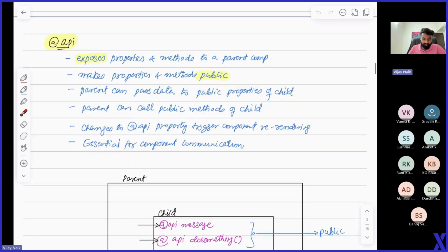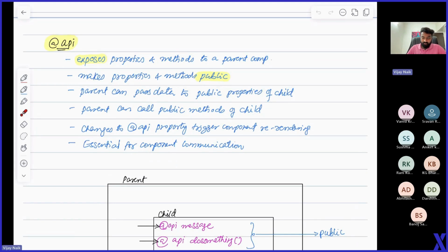The first decorator we are going to understand today is @API. The use of @API is to expose a property or method. It makes a property or method public so that the parent component can access them. So it makes properties and methods public. Parents can pass data into public properties. Similarly, a parent can also call public methods of a child component. When they are in a hierarchy, the parent will be able to access the child component's properties and child component's methods if they are marked as @API.